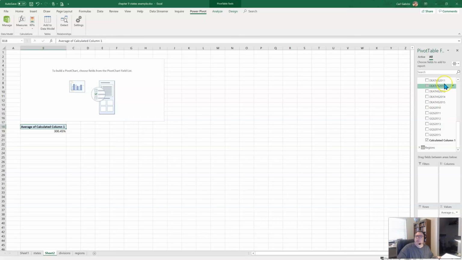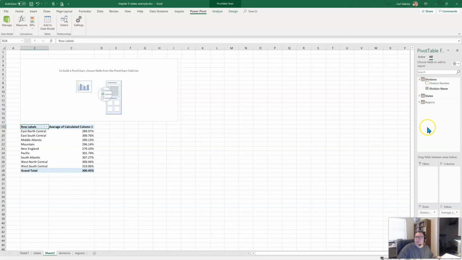So what I want to do is take a look at what else I would like to pull in. And so maybe we want to look at this by division name. And so now you can see that we clicked and it went down to rows, it added to rows, and we can see that we've got this set up here. Okay, so it's pretty cool.